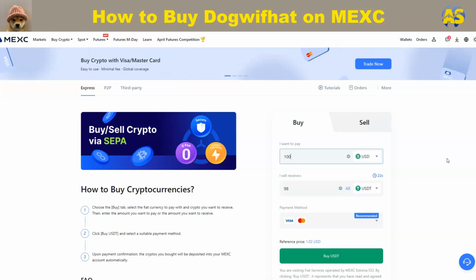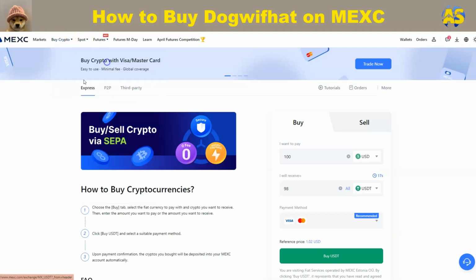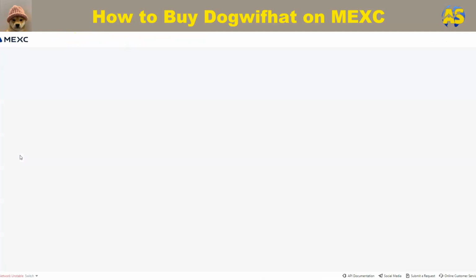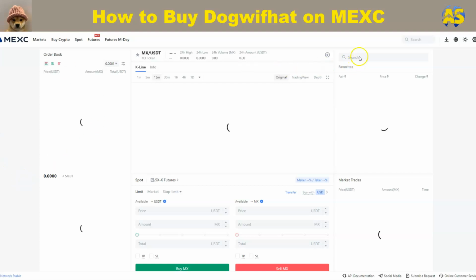So once you do that transaction, I want you to also go to spot and market. Once the USDT is in your account, you'll be ready to trade to get this Dogwifhat. That definitely is shaping up the crypto space, the main space.